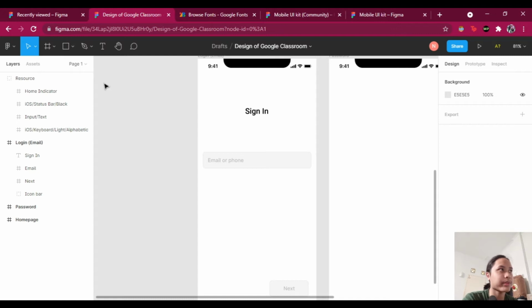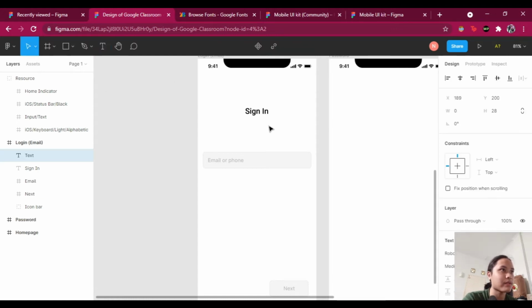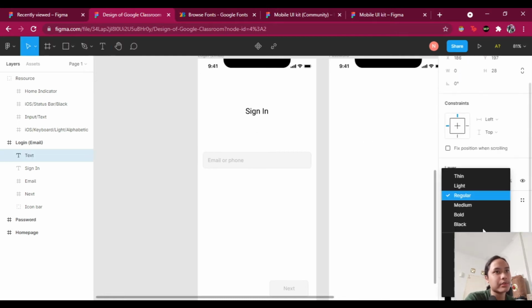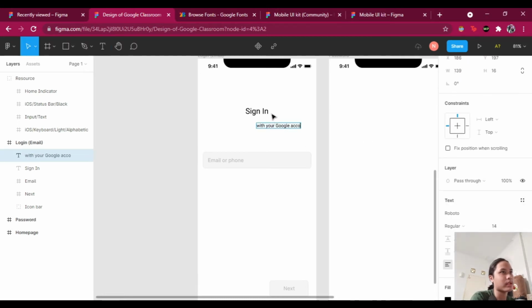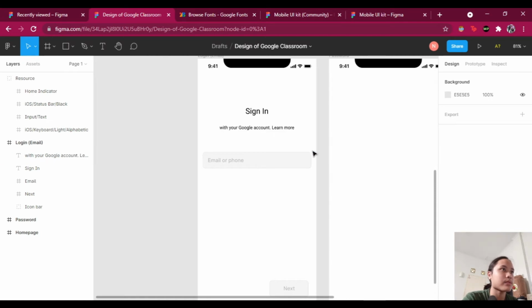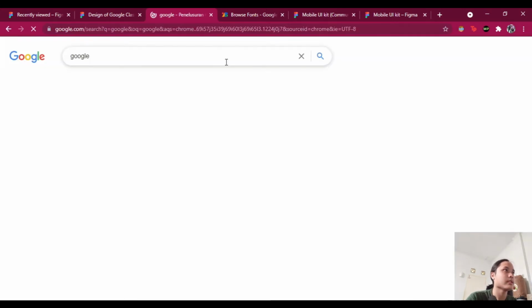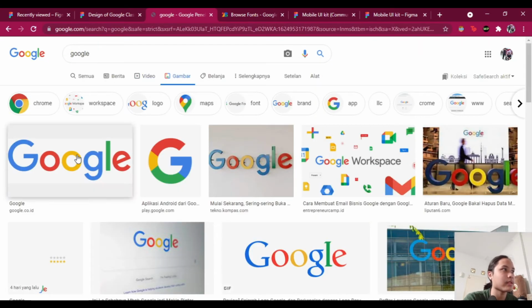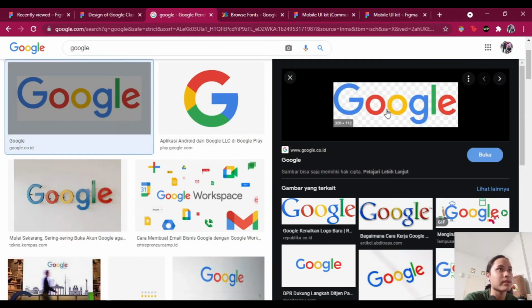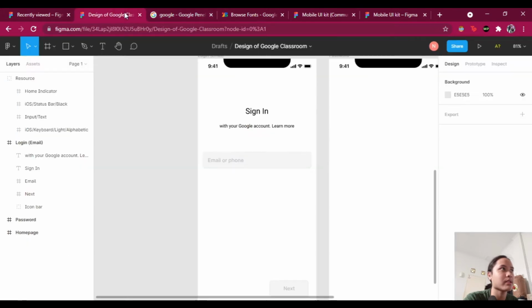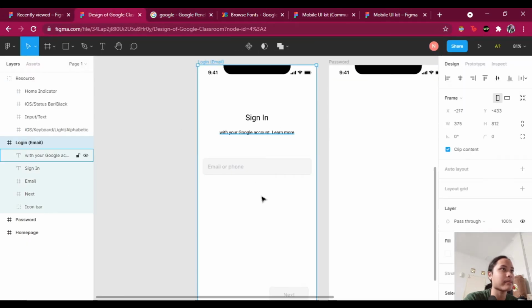Next, we're gonna add another text on the side. After that, we have the word text. We're gonna add a Google logo here up in the corner of the sign-in field. You can do it by just searching for Google itself. Maybe go to the pictures here, find the logo, copy the image, then paste it here in the login frame.